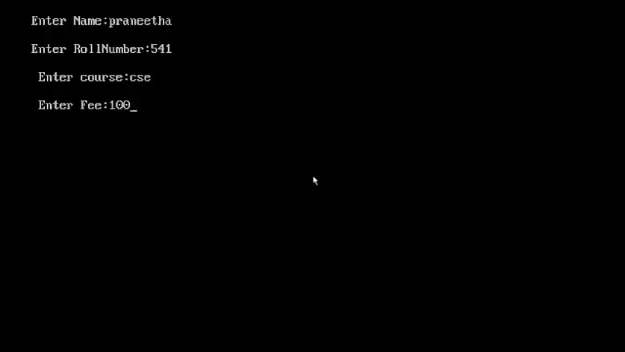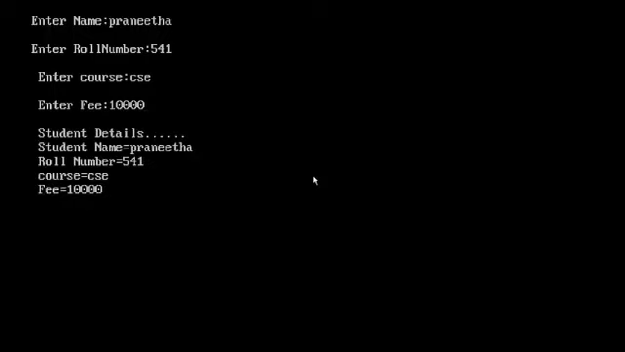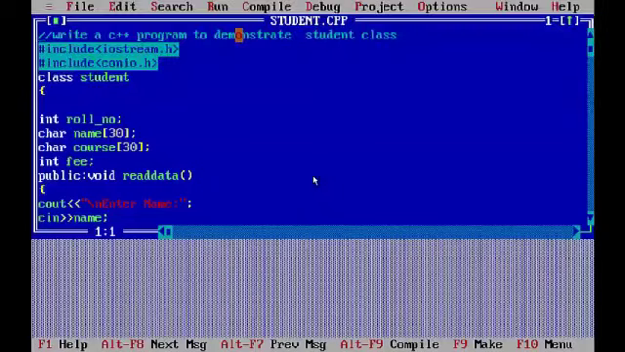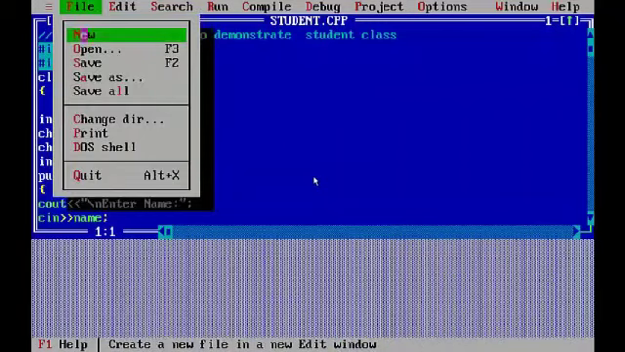So here I am giving the input values, that is name, roll number, course, and the field. Then press enter to display the values. To close the workspace, click on the file menu and select the quit option.